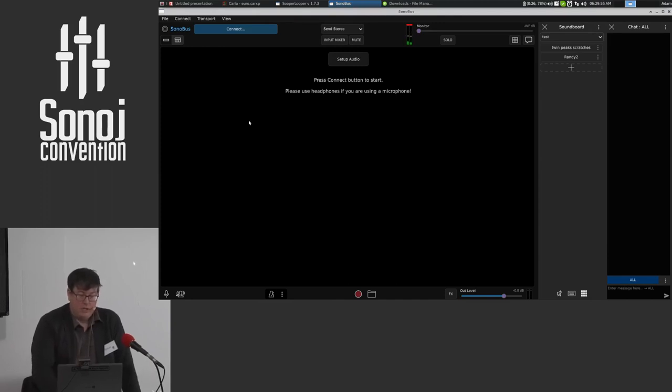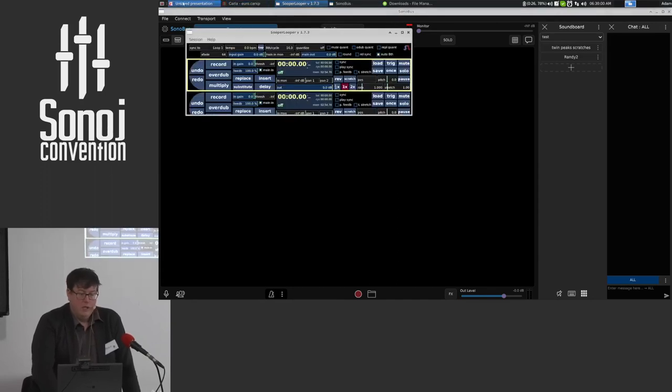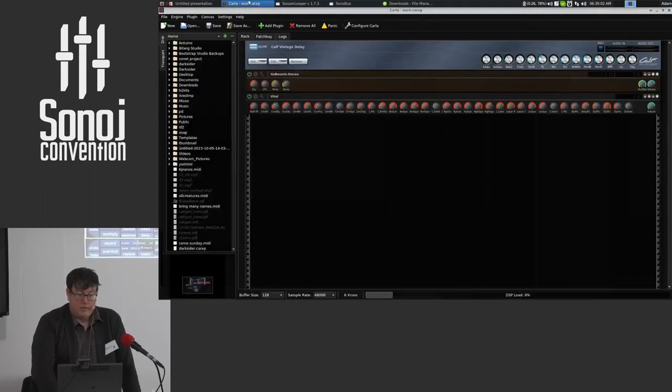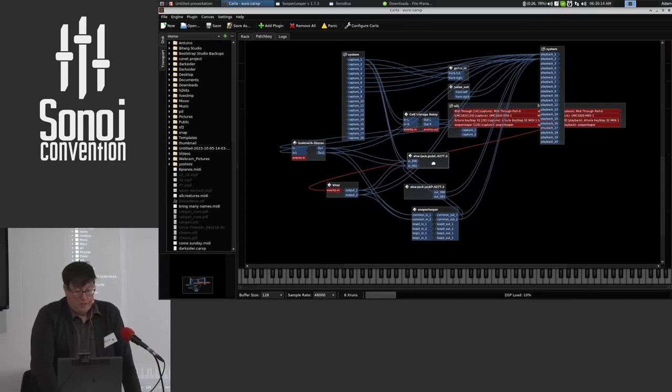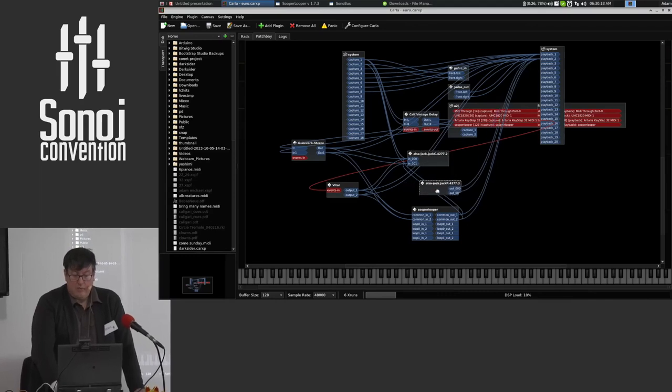You launch it and it just shows up as a Jack client, just like anything else, basically. So looking at Carla, looking at my patch bay, I think there is probably a way to change what it calls it, but this ALSA JACK, whatever, that is my two inputs to Sonobus, and this is my two outputs from Sonobus.